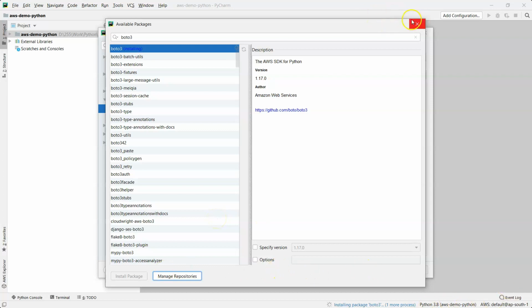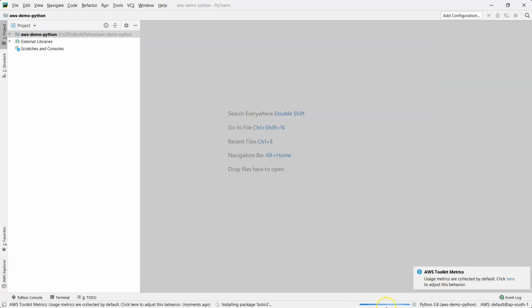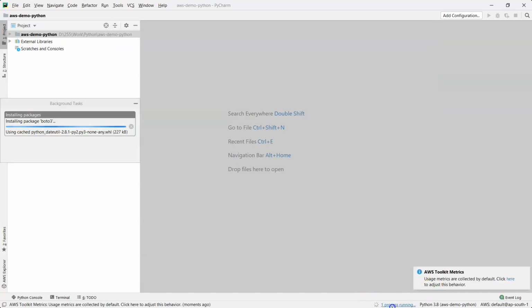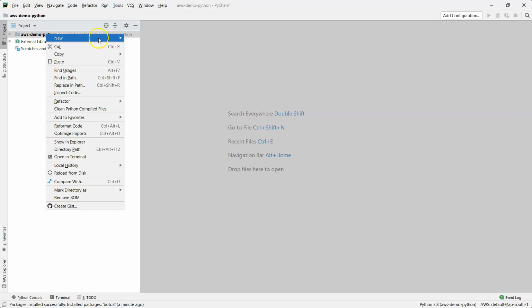So select that, install, close this window and accept this. It also may take a couple of minutes before it is ready. Let me pause my video until this package is installed. Let us create a new file for one of the simple examples for working with it.